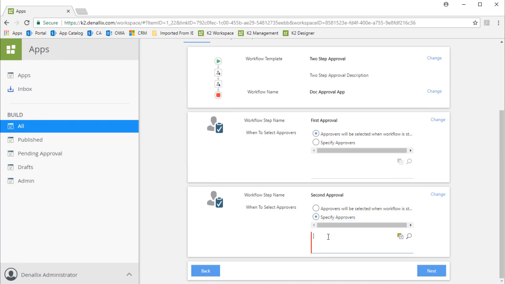Then we can add Chris and Cody for the approvers. That way they will both get a task to approve the document. If you have the need, you can also update the names of these approval steps based on your business requirements by clicking on the Change link next to each approval step name. I'm going to leave these set to the default settings for now and click Next to move on.